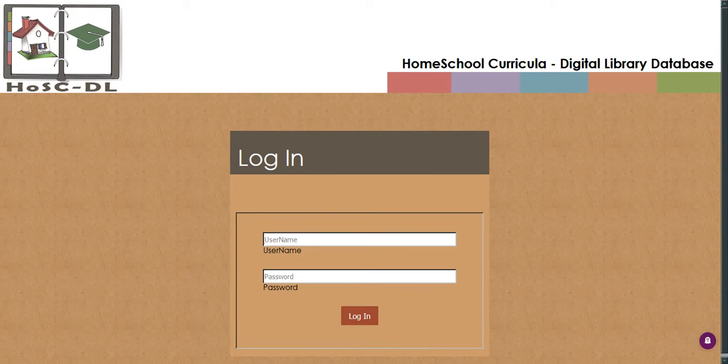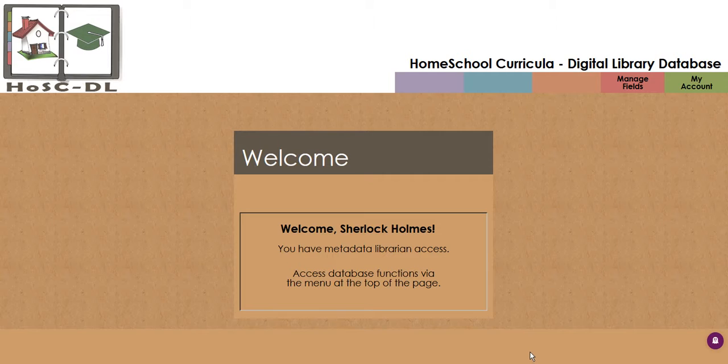I'm first going to demonstrate the metadata librarian, who has access to manage fields. And fields is the term I chose for this project to reference characteristics of resources. The user is welcomed and greeted with their name and told what kind of access they have.